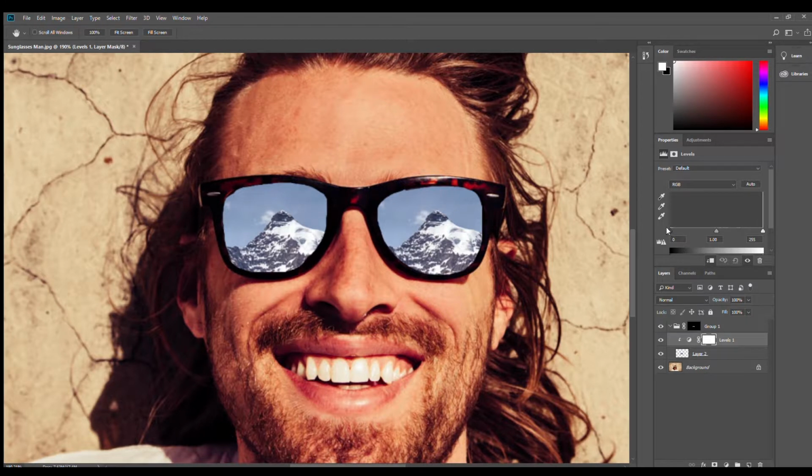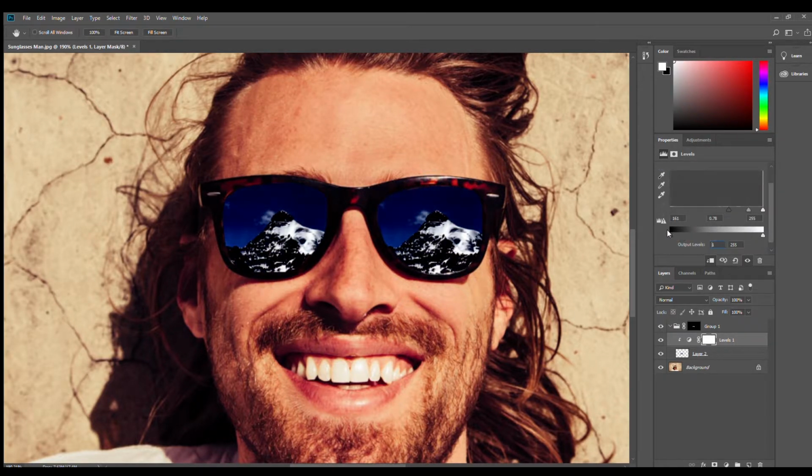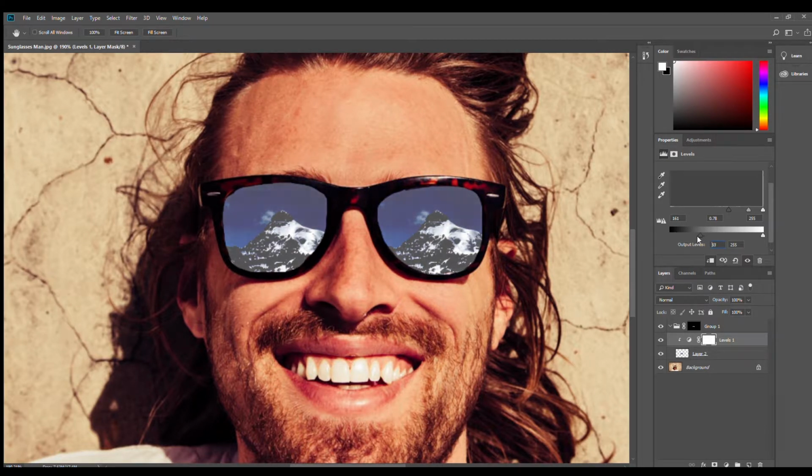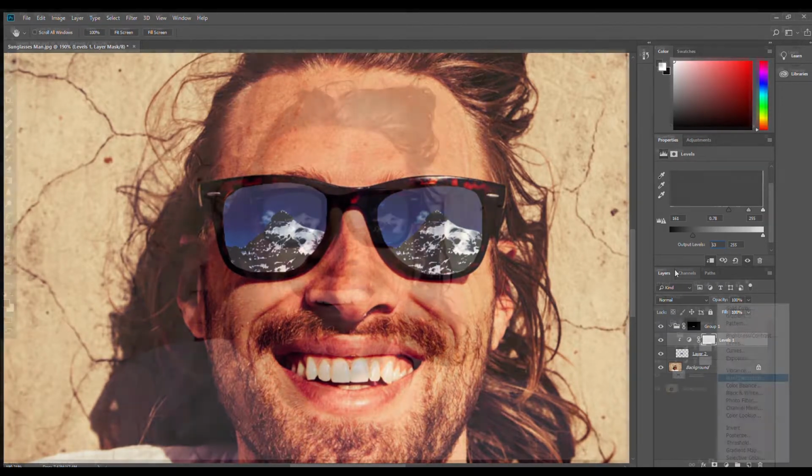Next up, we will start editing the levels inside the image. Start by bringing the darks up on the slider on the right hand side. After that, we will raise the output as well. You can use my numbers as a guideline, but the goal is to get the image to look as seamless as possible in the lens.